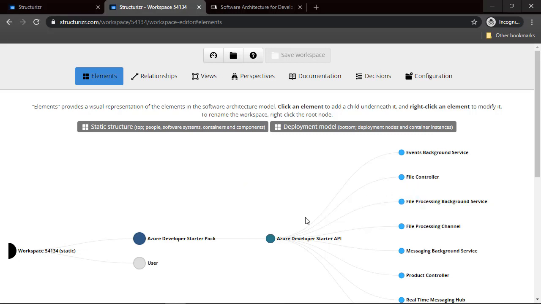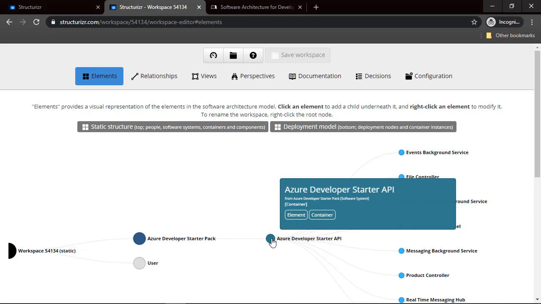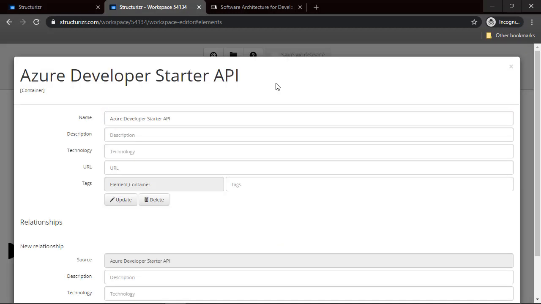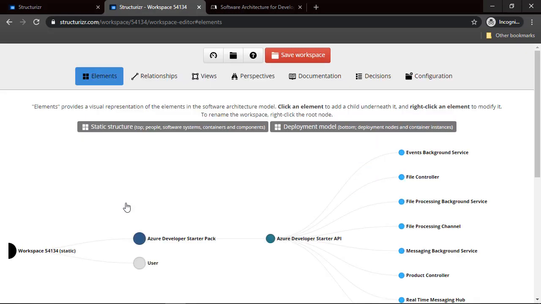To edit components or containers, we have to right click on the component or container. So in this case, I will click on the Azure Developer Starter API container, and such window will be displayed. And as you can see, here is the name, Azure Developer Starter API. I can provide description. I can provide also the technology, so I can type ASP.NET Core, for instance. I can provide the URL, and I can click Update.